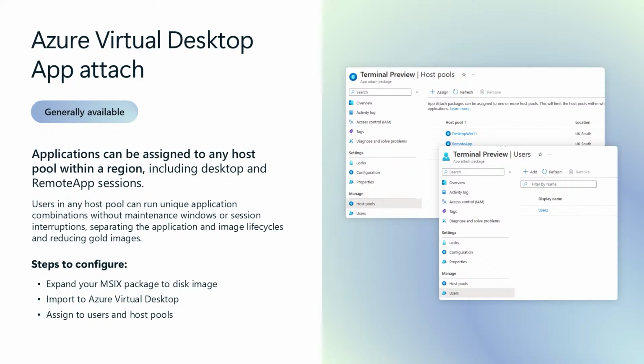So right now in GA, Azure Virtual Desktop AppAttach has had a load of changes since you might have last looked at it. Applications can now be assigned to any host pool within a region. So you can take thousands of session hosts, as many resource groups, as many regions as you like, with one application disk, and then assign that application to any host pool. You can have a unique combination of applications for any user at all, even on the same host pool, and whether that's in the desktop or via remote app.